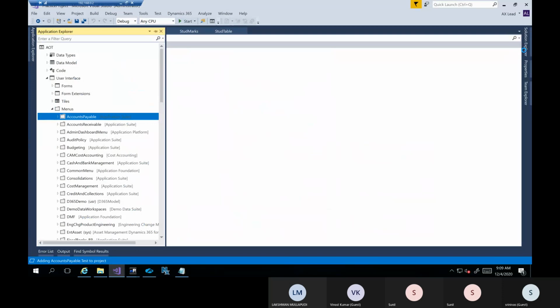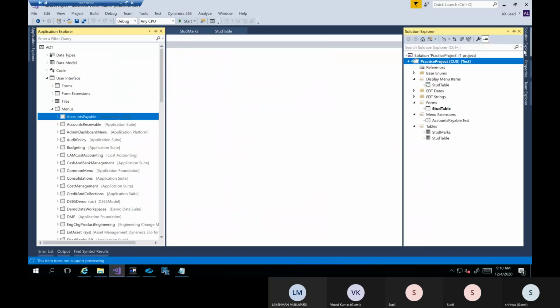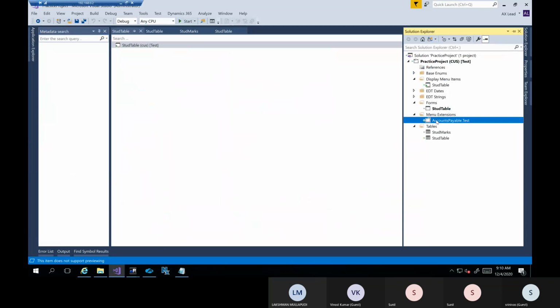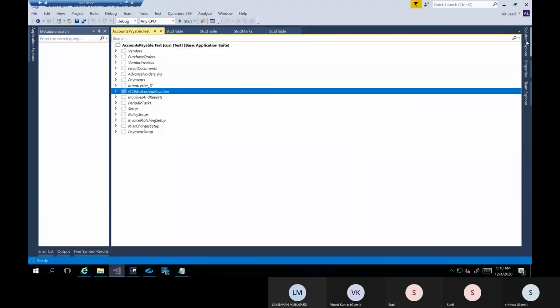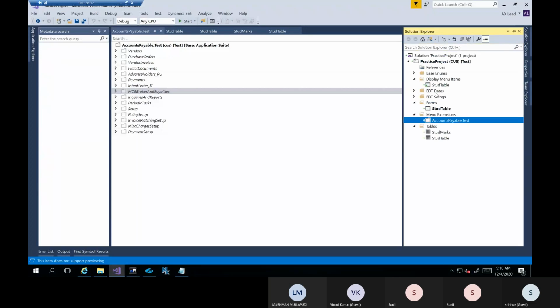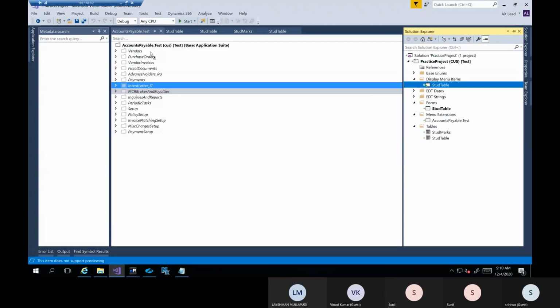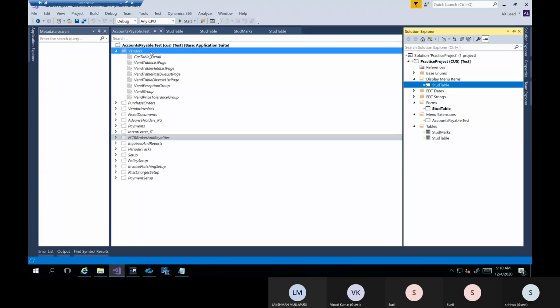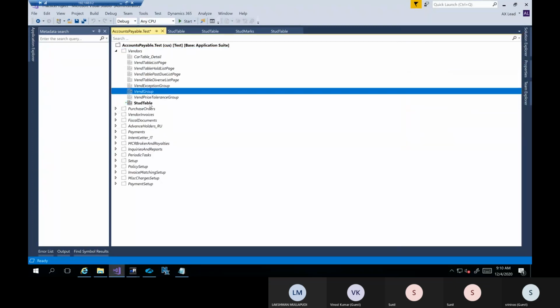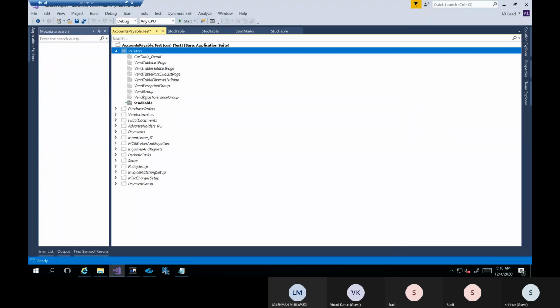It will create an extension in your project. You see here, it's created an extension: accounts payables dot test. Test is your model. Once this menu is created, open this menu. Where would you like to add your menu item? What is your menu item? Student table. Take this wherever you would like to add it. So it's got added here, into the vendors folder.